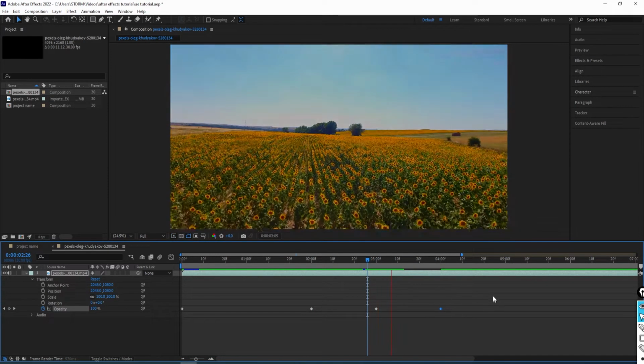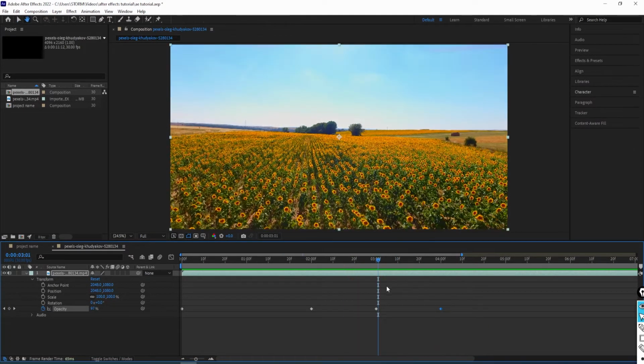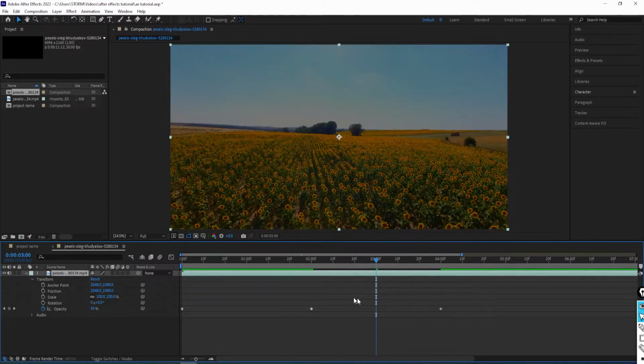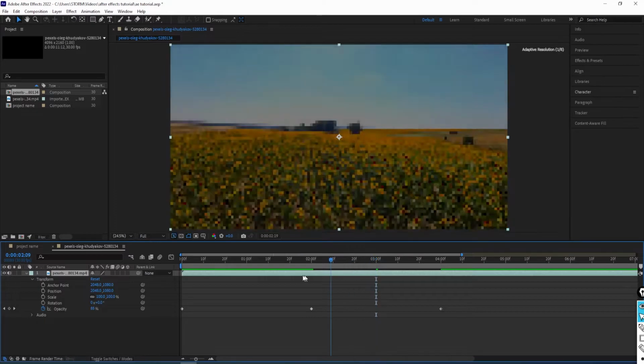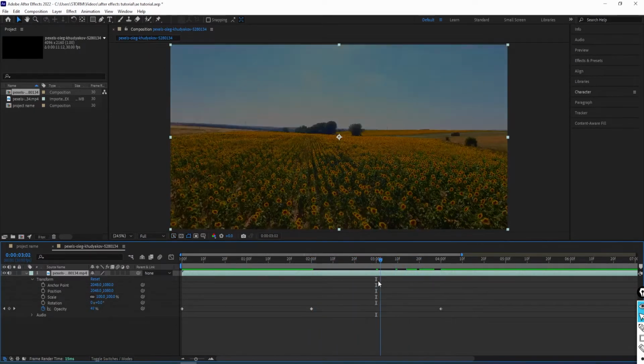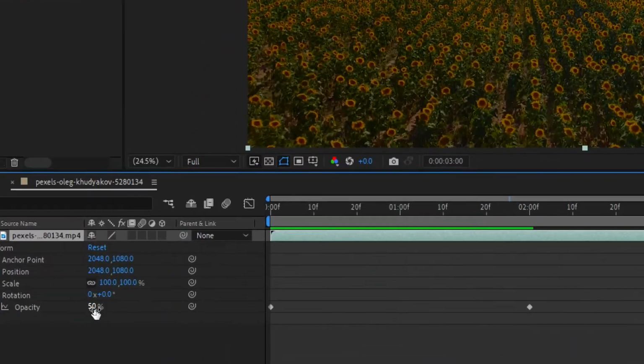So if you preview this, as you can see, and if we didn't have this one, because we set another keyframe here, we had it at 100. So if we just press delete, if we didn't have this one, then it would have a transition from 2 seconds to 4 seconds like that. So that's why we set a keyframe here, so it would stay the same. So as you can see, it turned to 50 here.